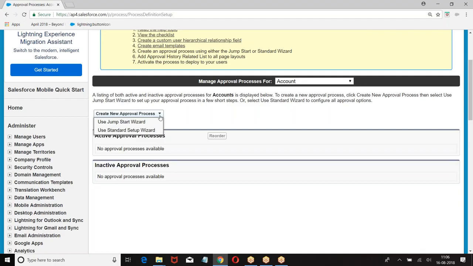Are you getting my point? Let us say you proposed to a girl. She told, I will marry you if you become an IPS officer in a week. I'll become married. Step is only one, but the process is a complex process. Single step, complex process, it is what? Standard Setup Wizard. Right. Single step, simple process is a Jumpstart.